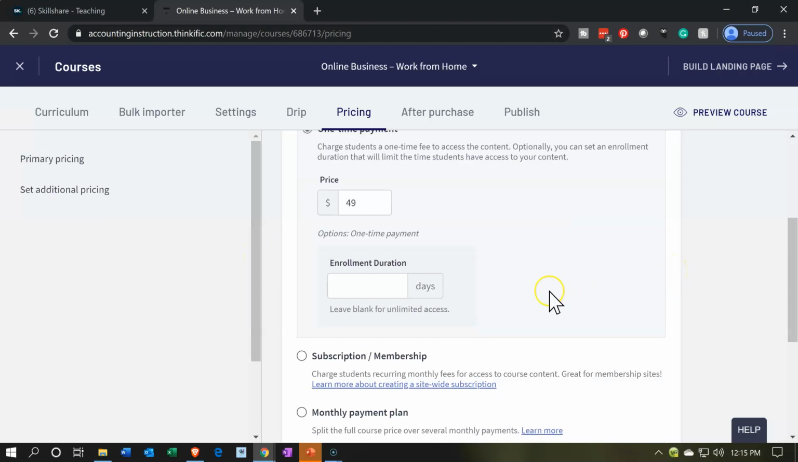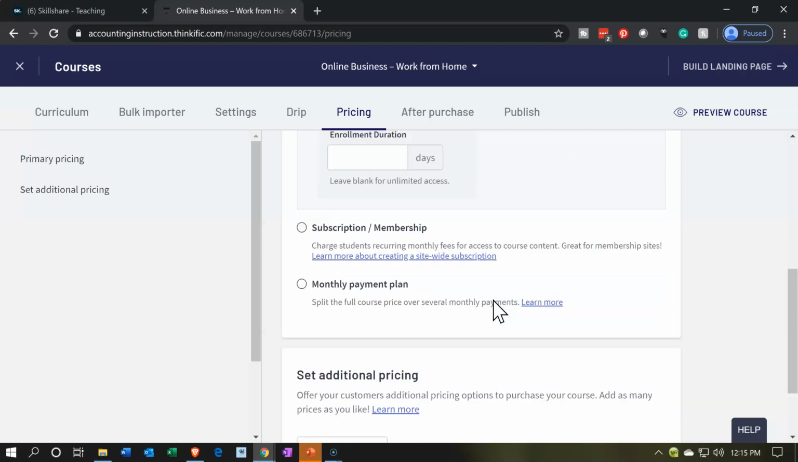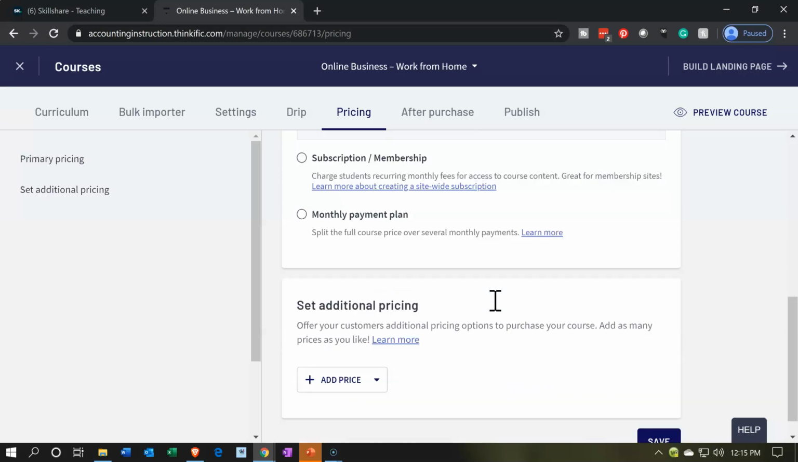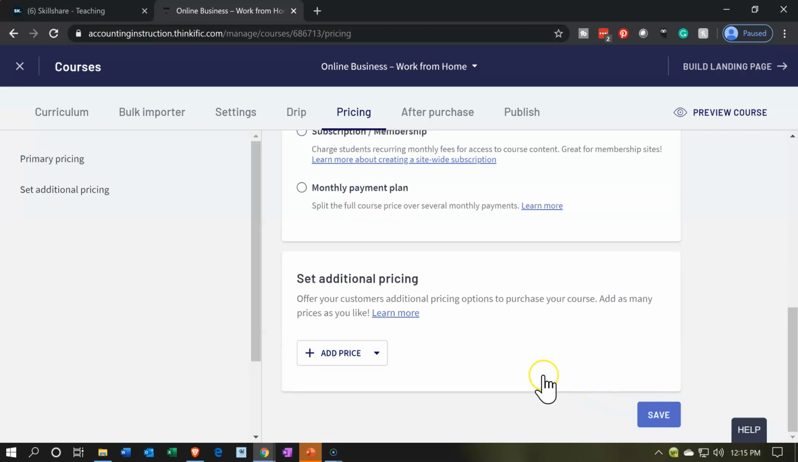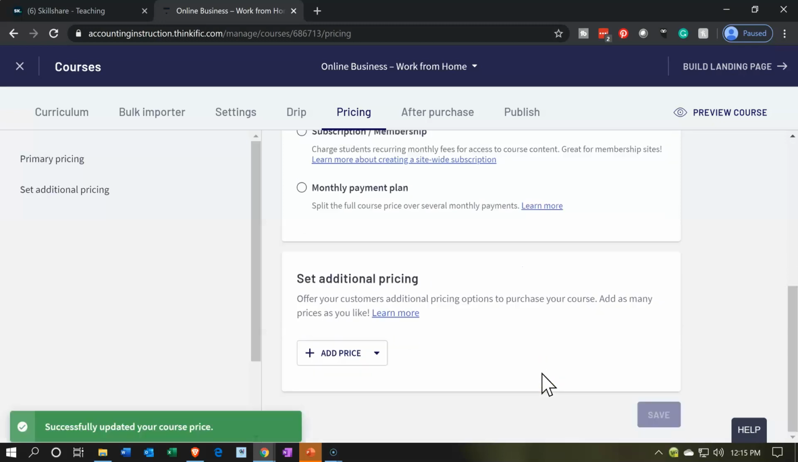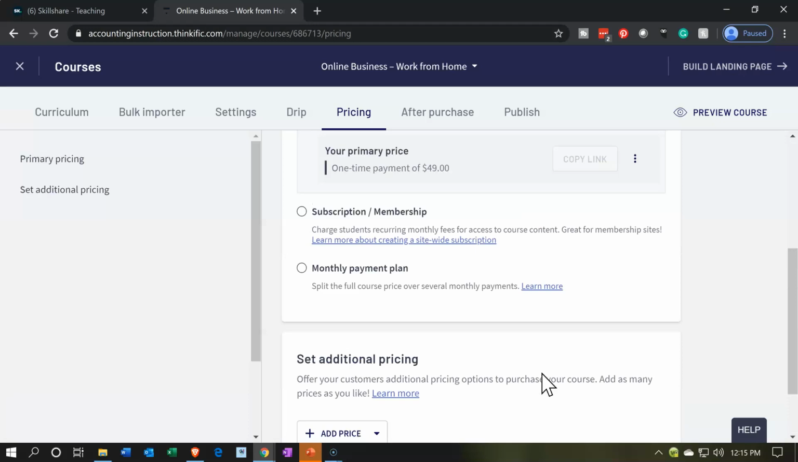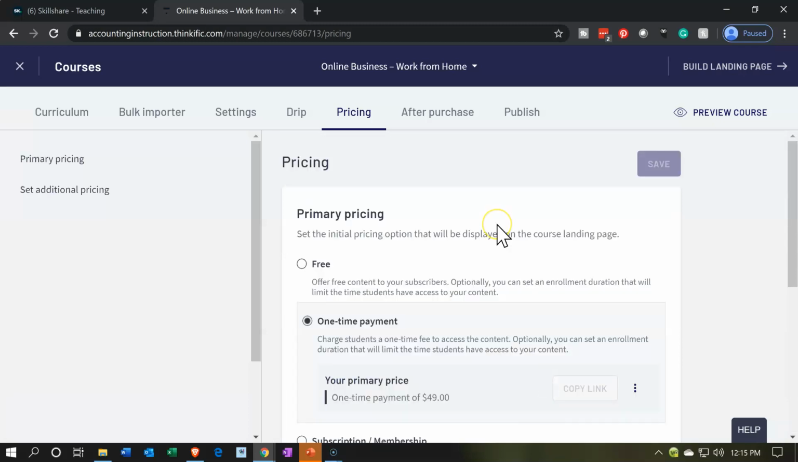Now, enrollment duration: if you want to say they only have it for a limited time, then you could put a duration here. Otherwise, it's going to be basically for life. And then you could choose a subscription option or a monthly payment plan option here as well. Also note that these options with the payment plan and bundling are one of the ways that you can make your entire website a subscription-based type of website as well. I won't get into detail on that. We'll just be creating the course. Now that's the main sections.